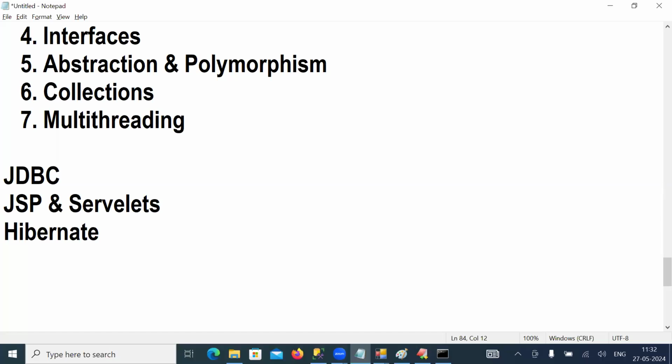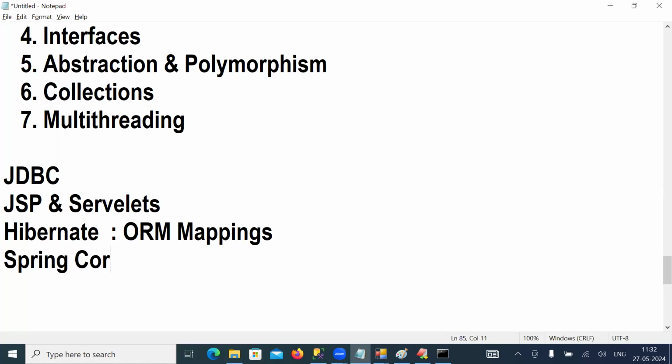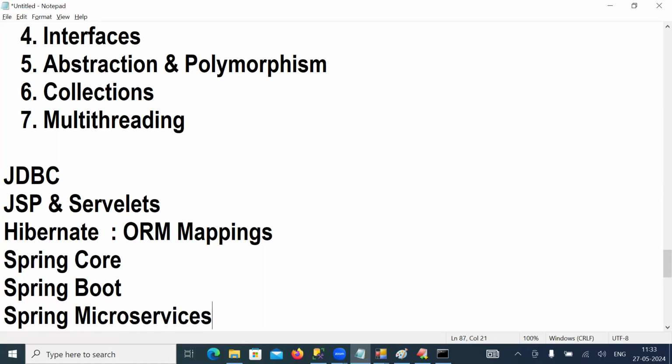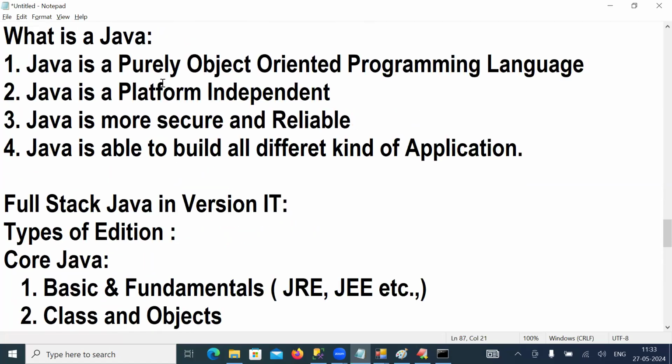After that, we are going to learn a concept called Hibernate. Hibernate is nothing but ORM mapping, object relational mapping. You got my point? And after that, we will talk about Spring Core, the core concepts of Spring. And then we are going to talk about Spring Boot, and then Spring microservices. This is part of module 1 in our course.